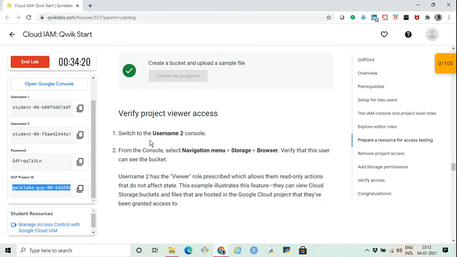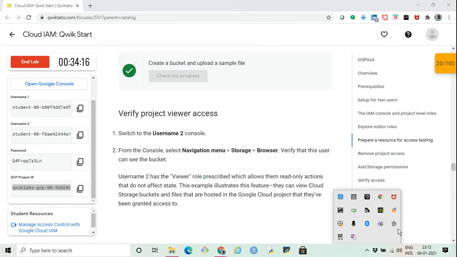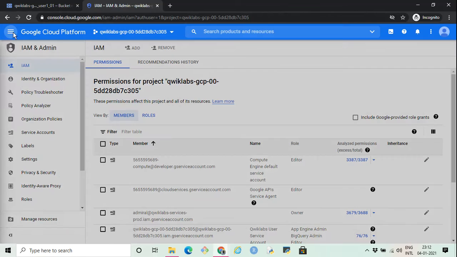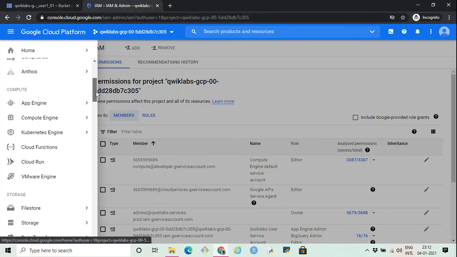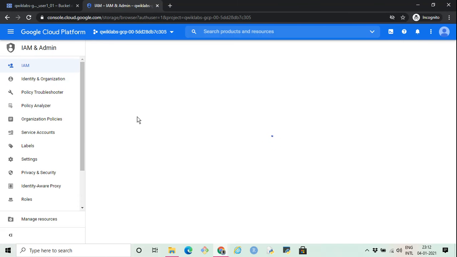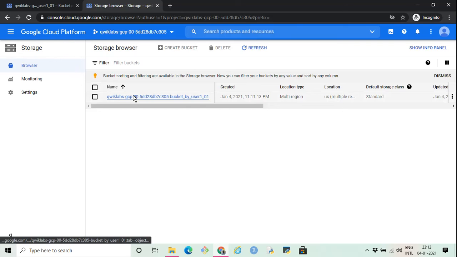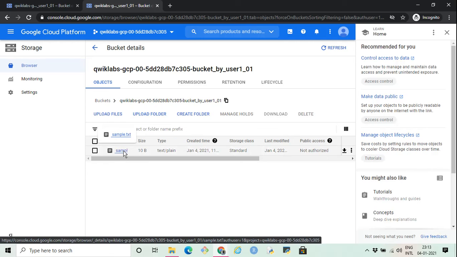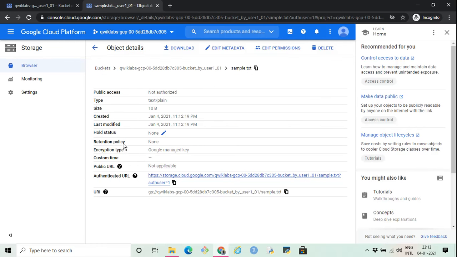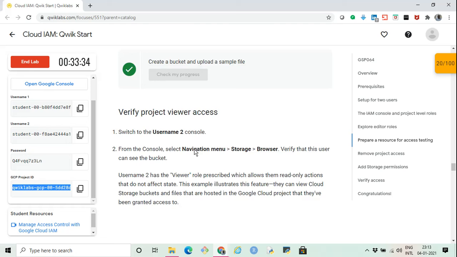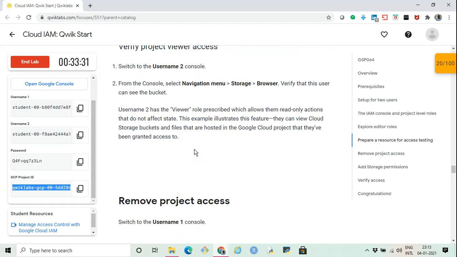This is done. Now we have to switch to the user 2. Okay, let's switch to the user 2. So this is the user 2 console, and we go to the storage. So storage is there, and go to the browser, and let's see if we can see the bucket or not. Yeah, you can see the bucket. Click here. Inside the bucket, we can see the sample.txt. Okay, so now this is done. That is, as a user 2, we are able to go to the storage and we can view the file.